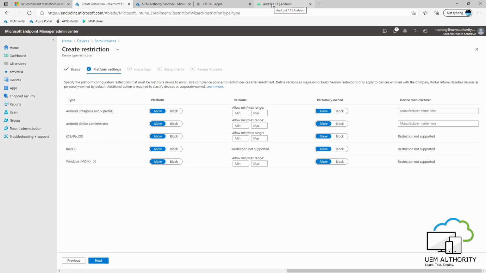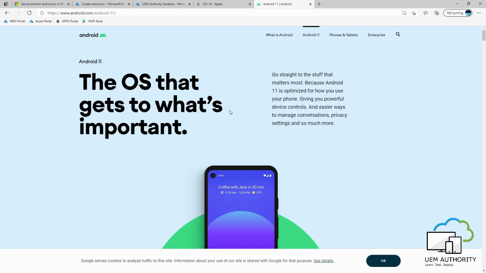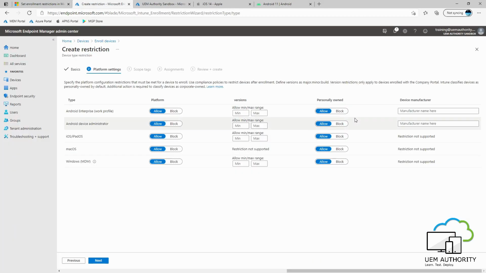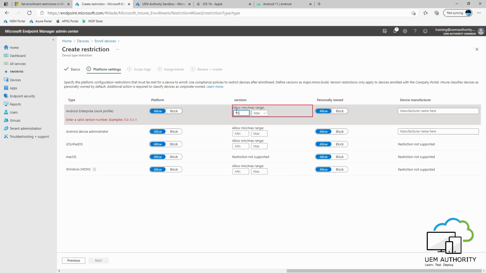So as of recording, you can see that Android 11 is the latest available operating system version for Android. So what we will set here is current version -1. So we'll call that 10.0.